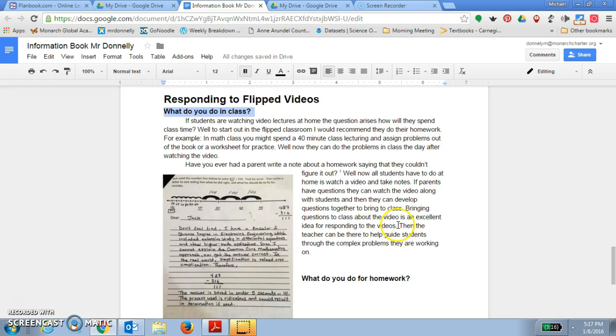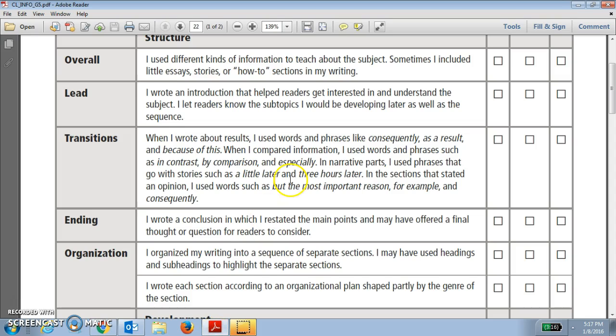So this is like an opinion right here. So I can use the transition word from the checklist and improve this. It said, in phrases that go with stories, in sections that state an opinion, I use words such as but the most important reason.